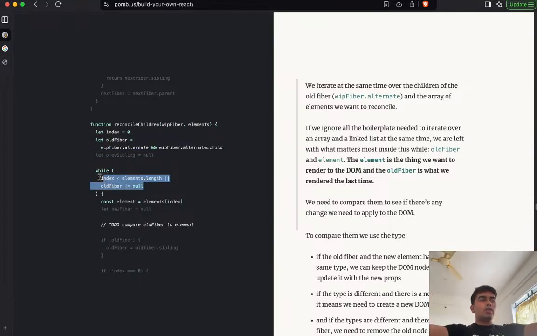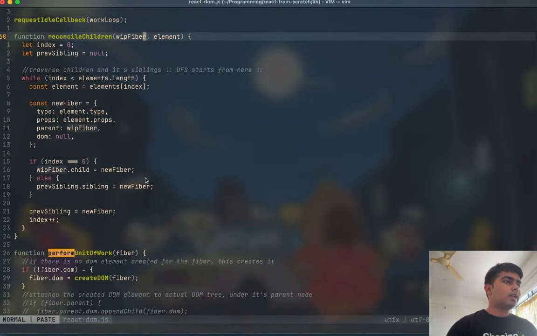So if the new DOM tree, the new fiber, has fewer elements, fewer nodes, it will still keep on running because we have the old fiber. Initially there used to be a lot more children. So if any one is zero, it doesn't matter. If this is not false, it will still keep on running.